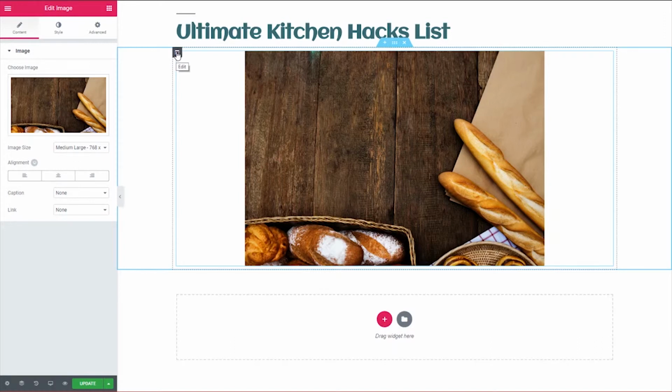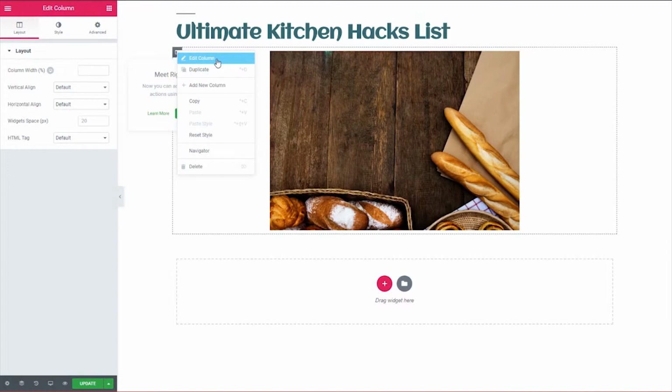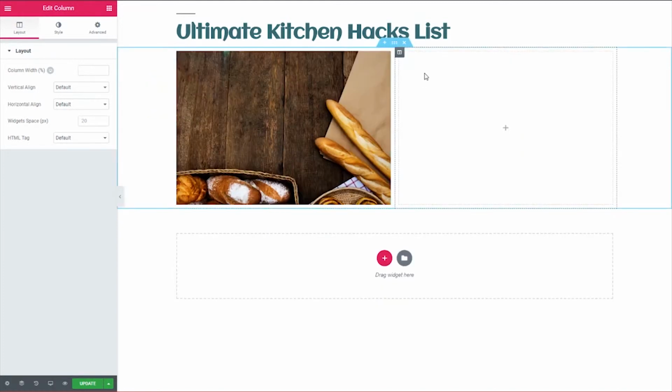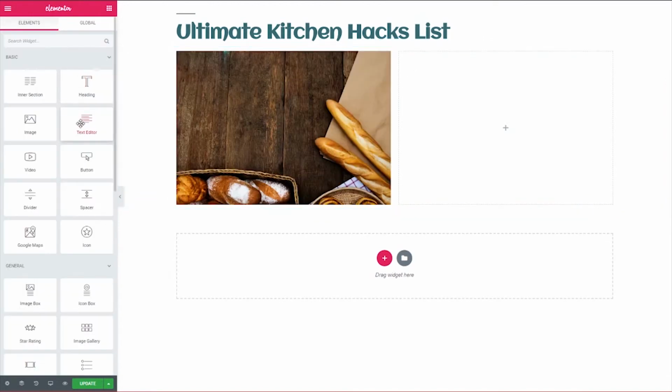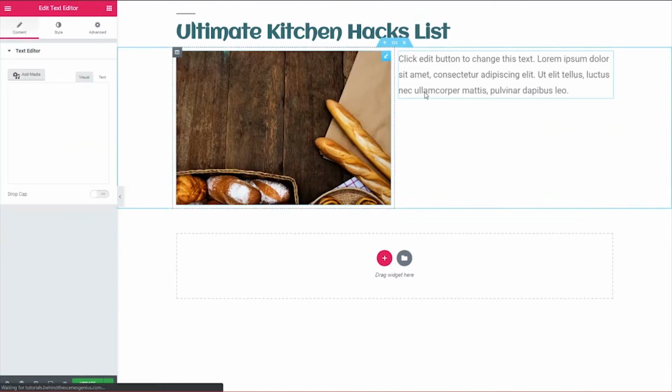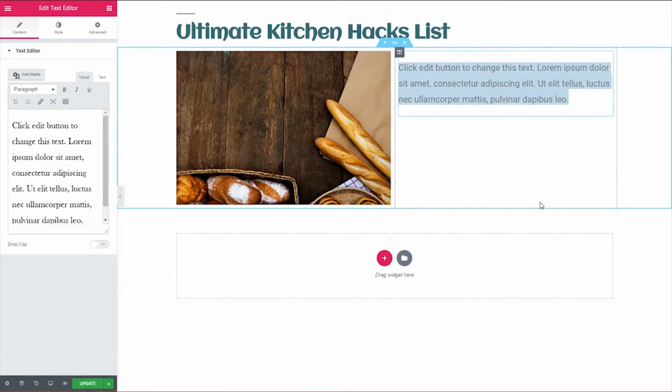So right up here in the corner, we'll right click on edit, and then we will hit add new column. And what that's going to do is it's going to split this so you can add two columns. Let's add some text over here. So let's go ahead and add just a little paragraph about our freebie we're offering here, about our landing page.